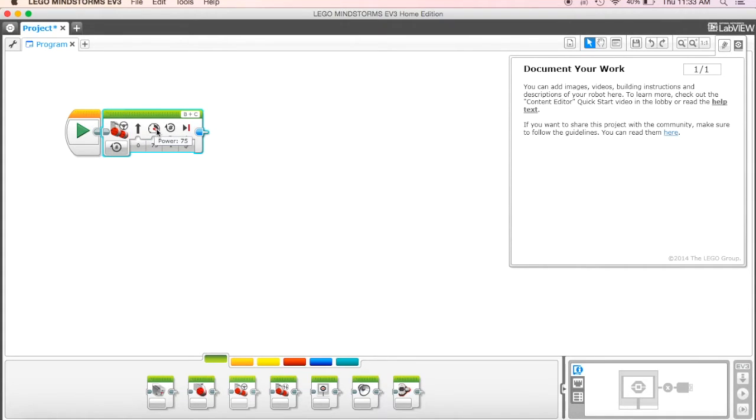I can also set the power. 75 is usually a pretty good power rating to stay at, and I can have it do that.